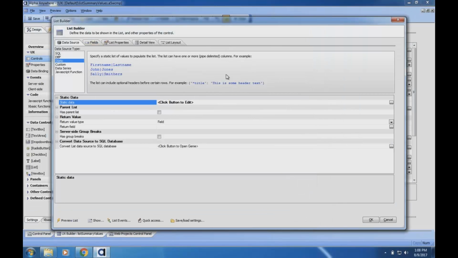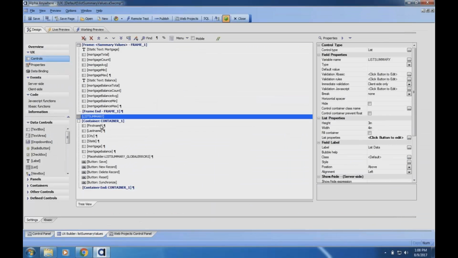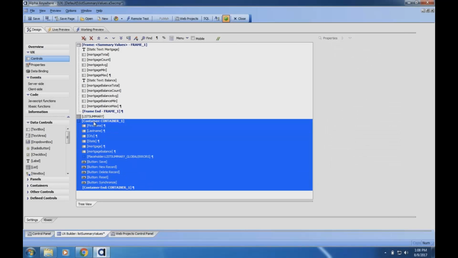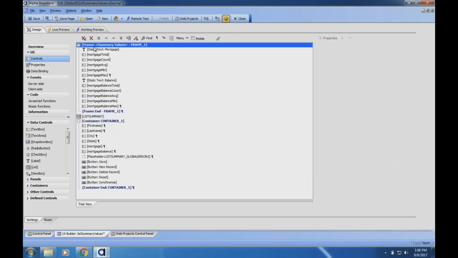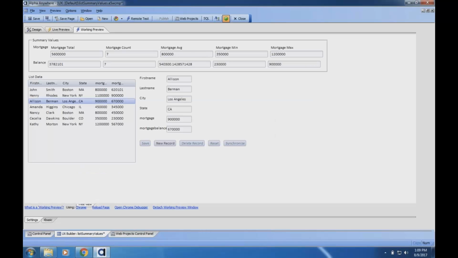We've got in here not only our list control, sorry, I have to shrink that out of the way, but we also have our detail view where we can update the data as we see fit. Then at the top we have a set of fields that will display our summaries. So let's go into the working preview real quick. You're going to see that here's my list control.